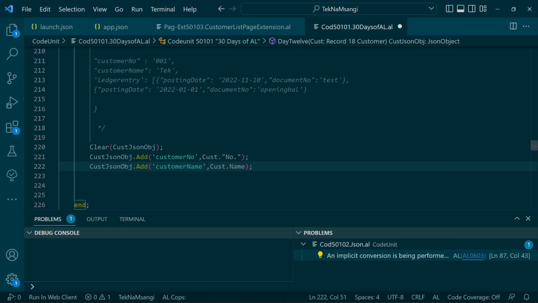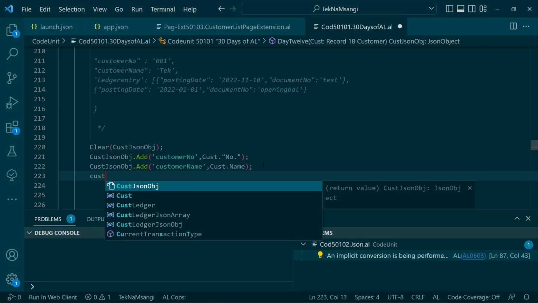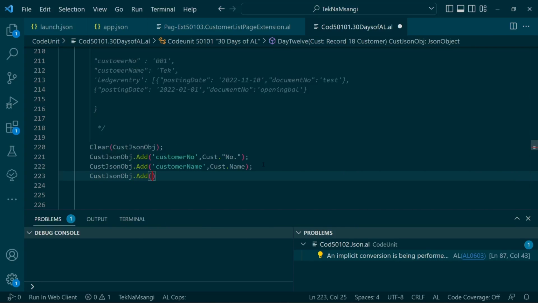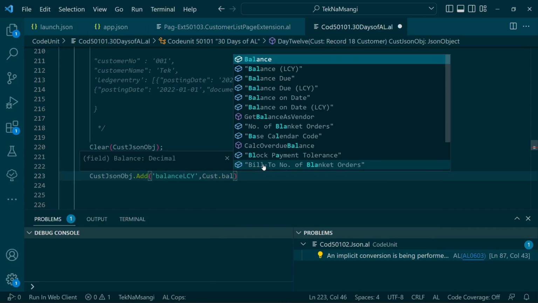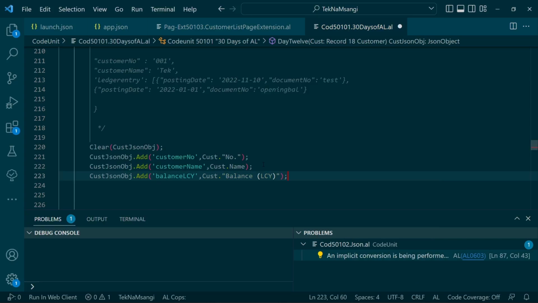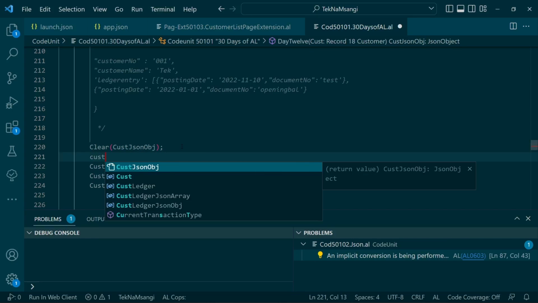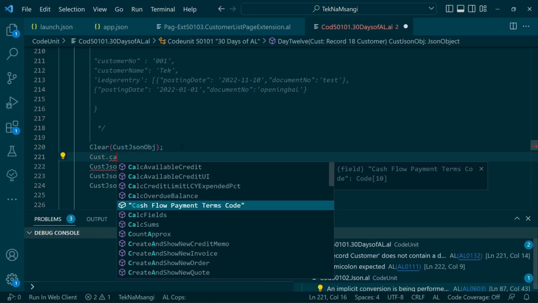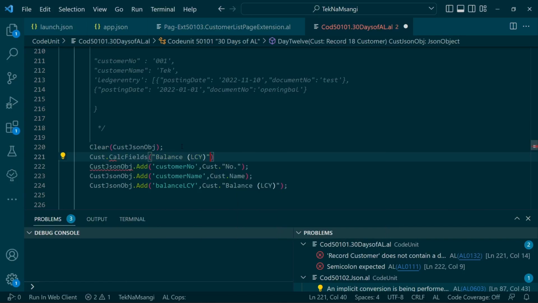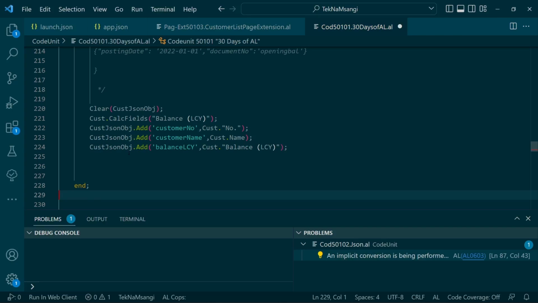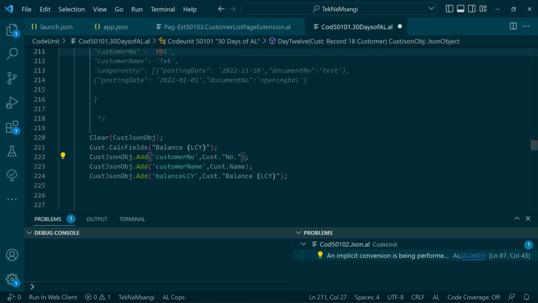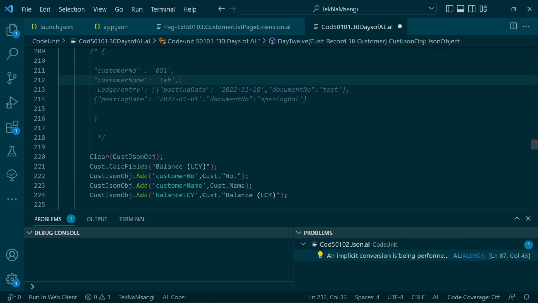Finally, what we need to add is the balance. I've not specified it here. The customer dot add the balance in local currency. So it will be the customer dot balance in local currency. But remember, this balance has not been calculated, so we just need to add a calc fields here for the balance in local currency for us to get the value. So we now have created this first part of the JSON object up to here, plus the balance.